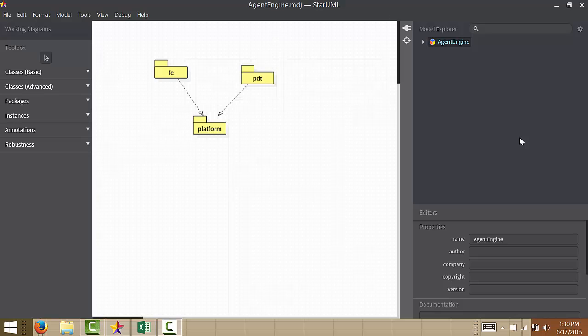The goal of this tutorial is to give a brief overview of StarUML2, which is a tool for creating UML models. UML stands for Unified Modeling Language.